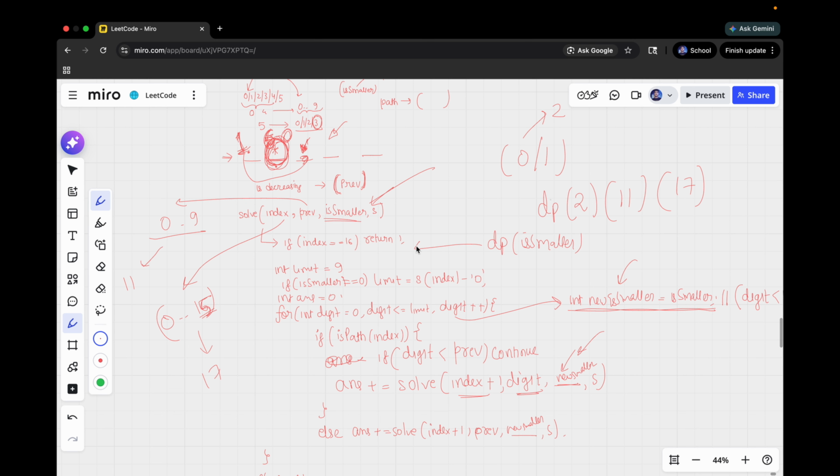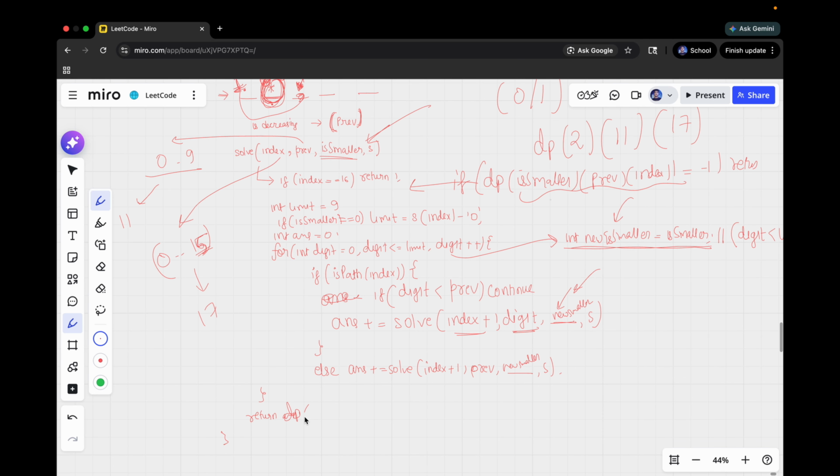Here I can put: if DP of is smaller, then previous, and then index, is not equal to -1, then return it, return the same DP of this. Else, at the last, before returning the answer, I will store it and return, right? And that's pretty much it for this one. But the main thing was the digit DP part.